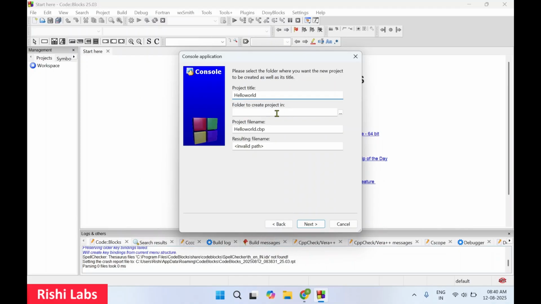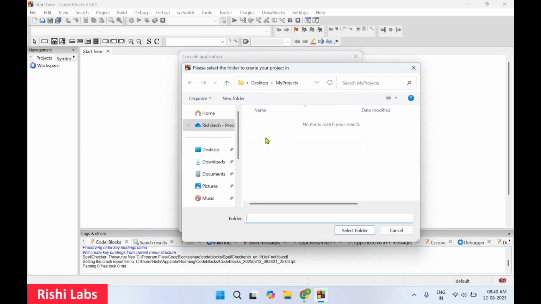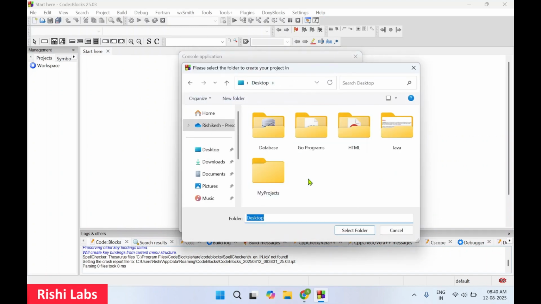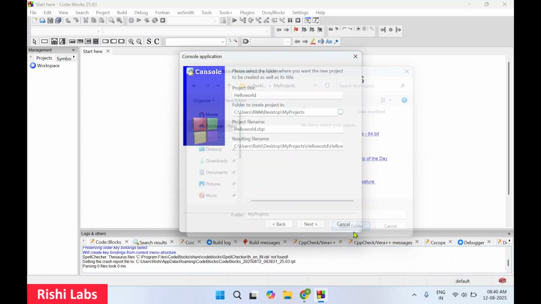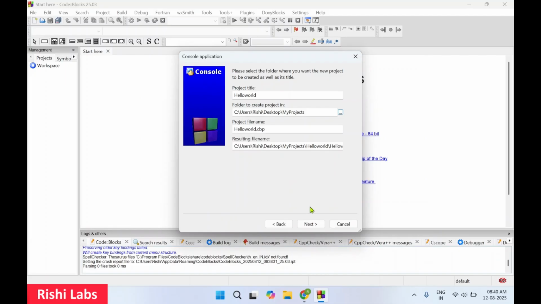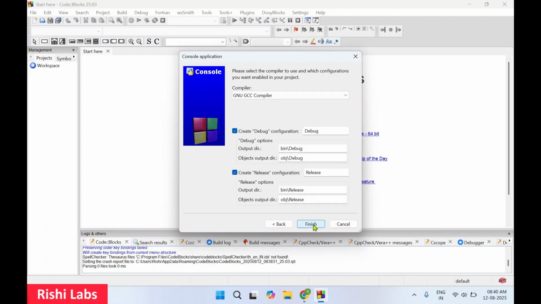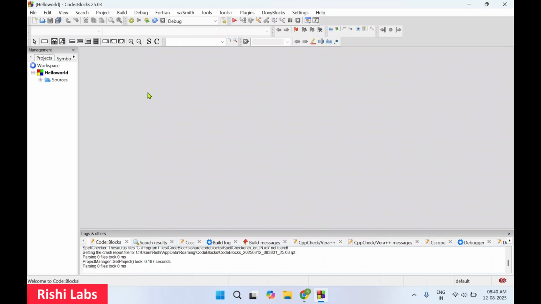Folder to create project in, where you want your project to be saved. I'm going to save it on desktop under my projects folder. Then click on next. See over here it is showing compiler GNU GCC, then click on finish. Now on the left hand side there's a workspace you can explore. We have created a project with the name hello world.